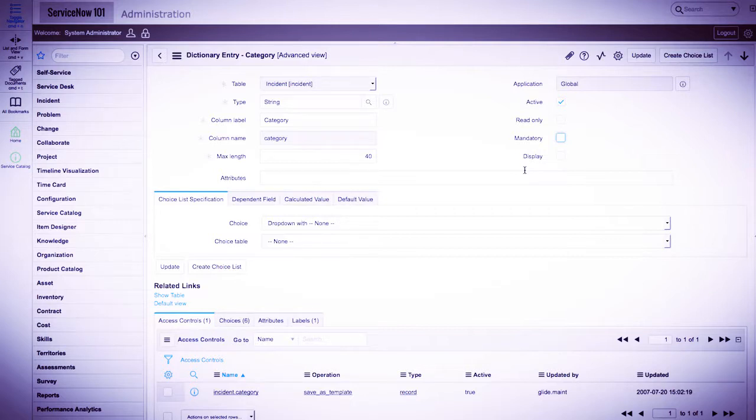Although this may look like where you should go to make a field read-only or mandatory, 99% of the time you should make a field read-only or mandatory through UI policies as opposed to within the field's dictionary entry. We also have a display checkbox and attributes field, which we'll review in a bit.